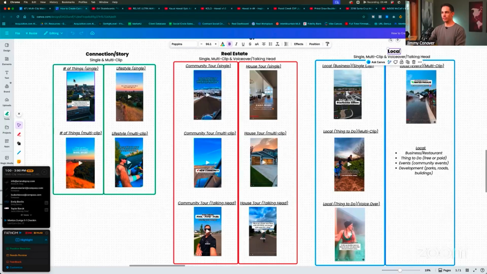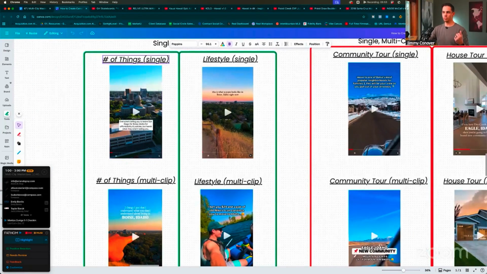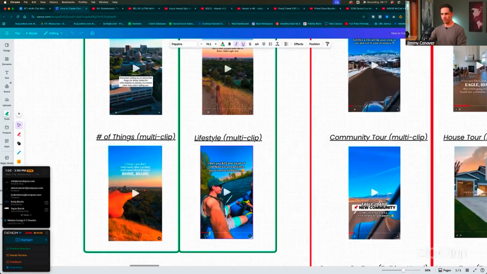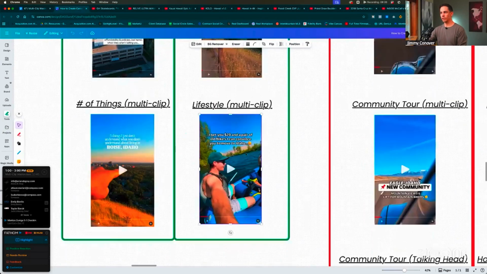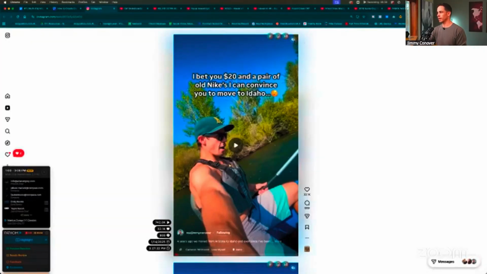In the connection side of things, I really bucket into 2 types of content. You basically have number of things content, and you have lifestyle content, where really, it's just a highlight of many clips, essentially. And when it comes to lifestyle and number of things, the way I have this organized is you can have single clip for both, and then you can have multi-clip for both. And so today we're going to be talking about this one only, this specific lifestyle multi-clip. This is the type of content that I'm talking about.